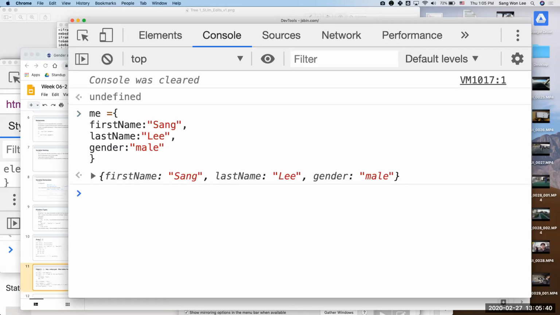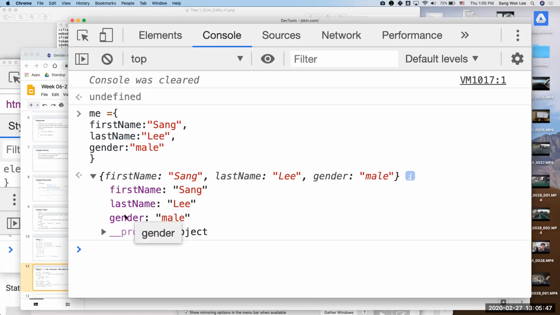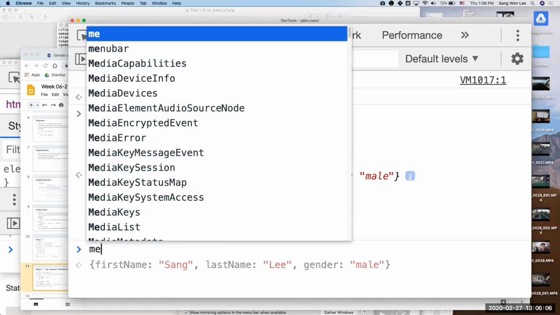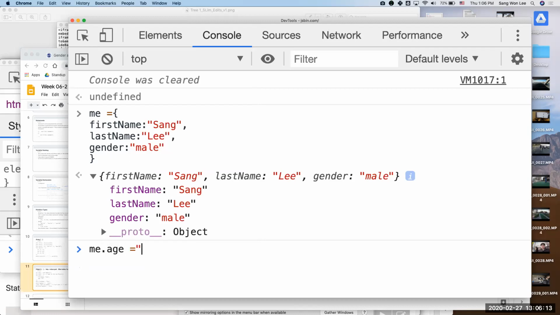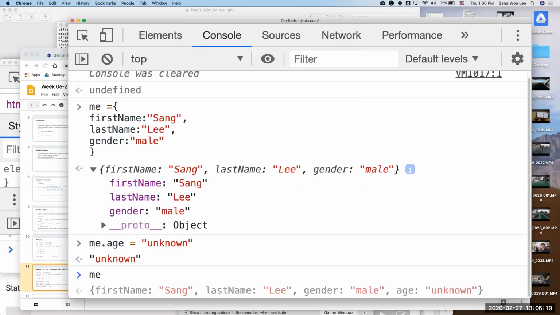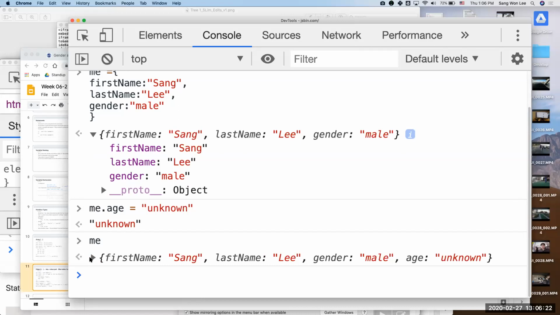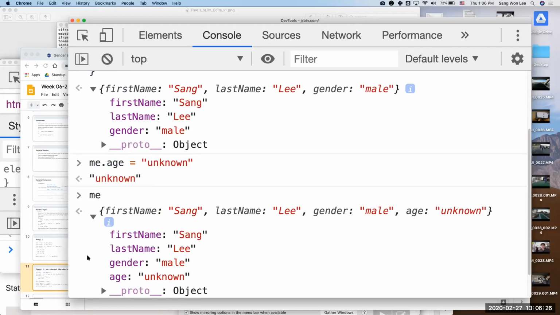Again, you can access this object using this expanding menu, and then you can see all the keys and all the values in it. It's kind of like a JavaScript object, like in object-oriented programming, where you can assign a property of an object, right? But then we can do it dynamically. Let's say age: unknown, and then if I retrieve it again, I have this new property that is added.